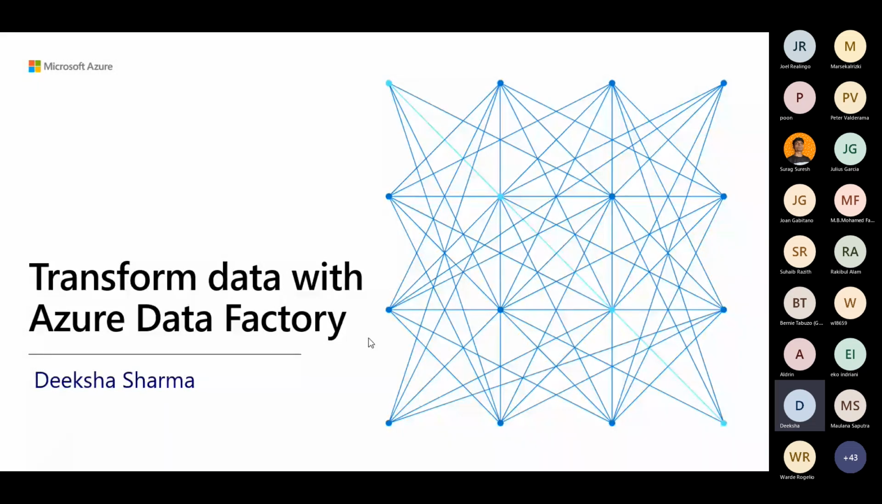So we have already covered what is Azure fundamentals. If you are interested, you can go through it. We have a recording also available, or if you are interested, you can join the upcoming session. But today we are going to talk about Azure Data Factory.